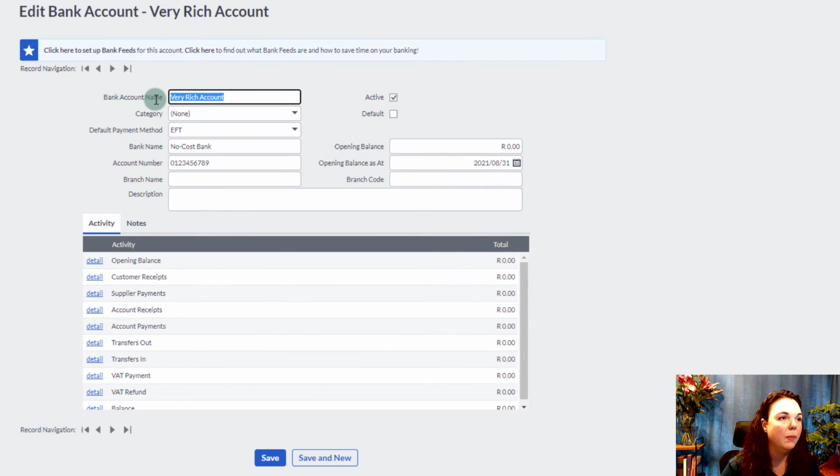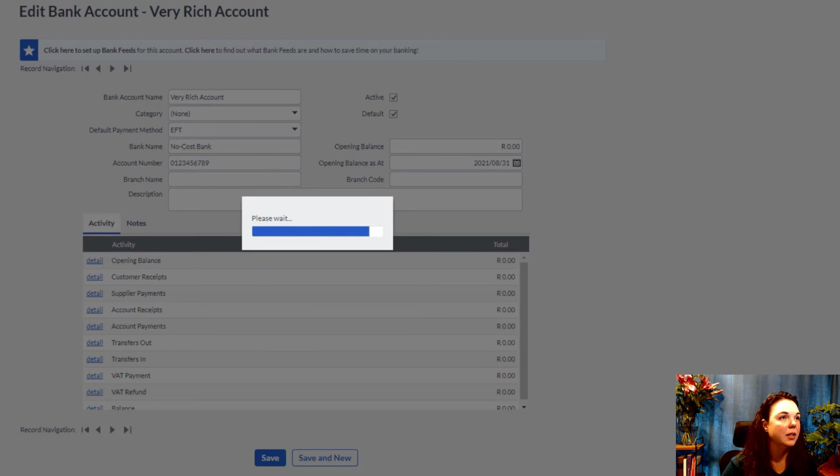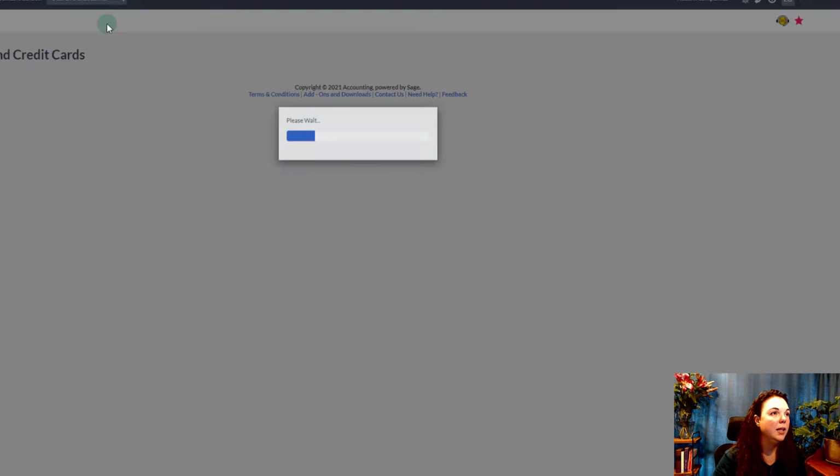So you'll need your bank account name, default payment method, you can select whatever is applicable, bank name, obviously this is a fictitious demo company, account number, and other details that you want to put in. You can select this one as your default account, and if you have an opening balance, you can put it in here and make sure that it's the right date, but I will also show you where you can put in your opening balances as well. So this is our bank account. You've set up your banking details.